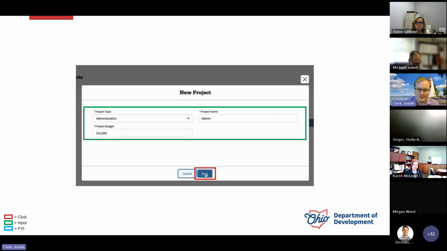And then, just like with the match funds, there'll be a pop-up box in which you can select the general project category. There's only going to be two options for you: administration, if you're using administration funds, and whatever the name of the application type you're submitting. In this case, it's permanent supportive housing. If it's a transitional housing application, you'll also have that available to you.